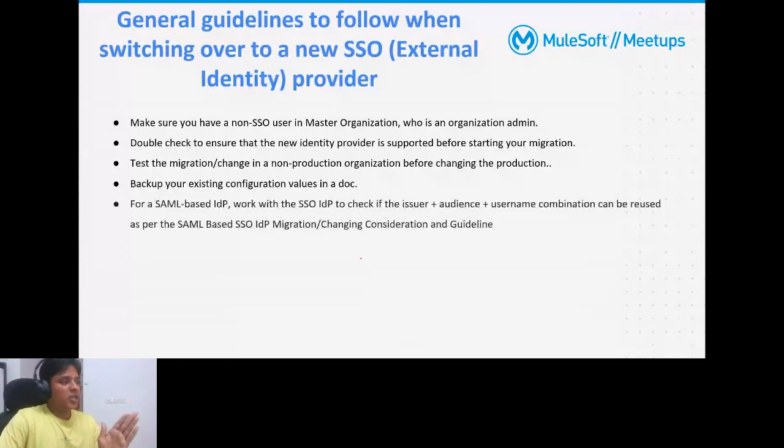Then if you're talking about a SAML-based IDP, I was talking about this. If possible, try to check whether the same combination can be reused, so that you can avoid duplicate users being created in your Anypoint Platform.